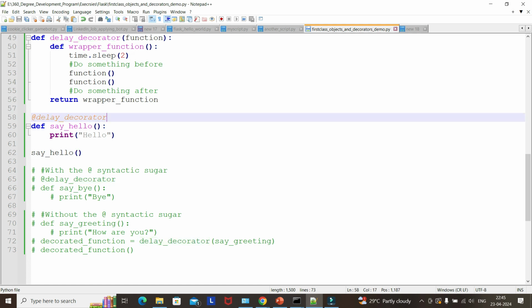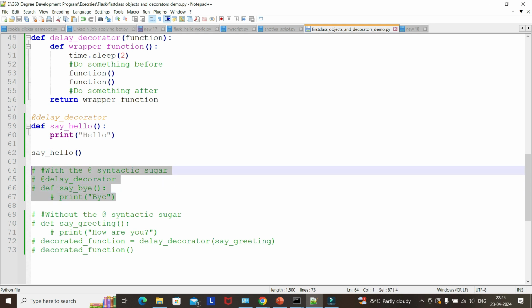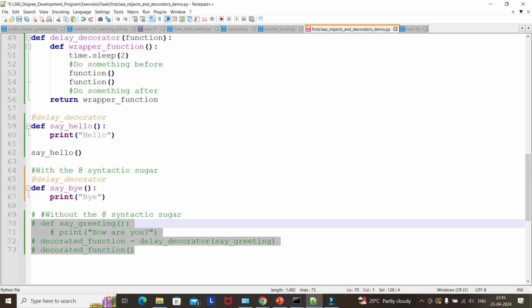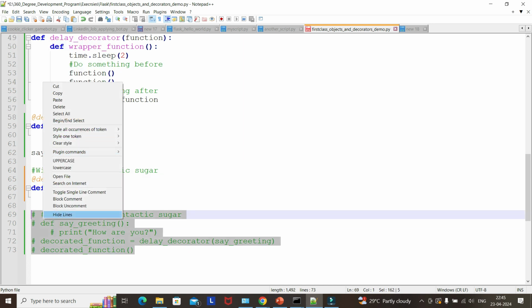So this is called syntactic sugar. When we can directly call it like this, the at the rate notation is called syntactic sugar. So both are the same. If we want to run without that at the rate notation, like so.